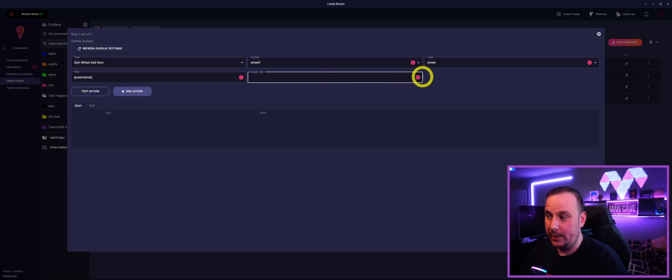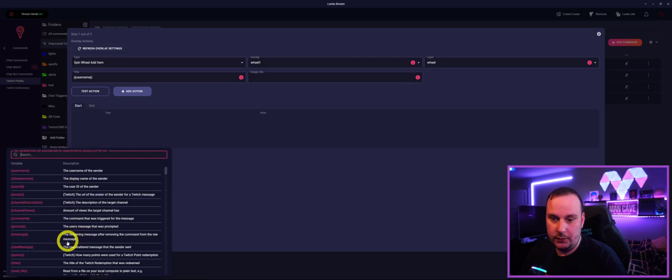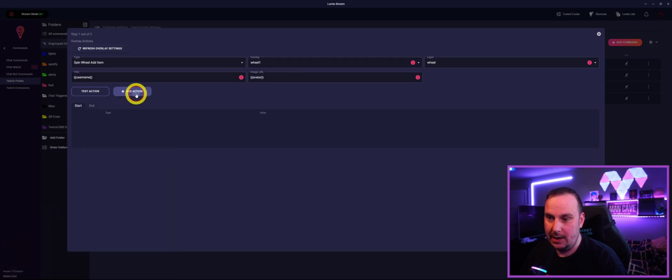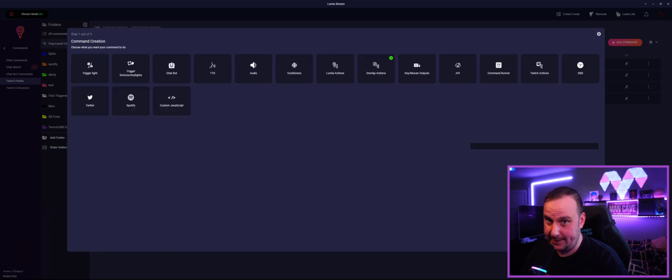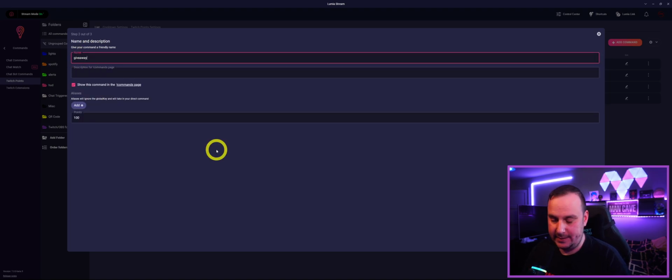Image URL, we can press this variable button on this one as well. Maybe you want to show your viewers' avatars, so your viewers' pictures on Twitch. So we can go to avatar. So Twitch, the URL of the avatar, the sender's Twitch message. Brilliant. Add action. Complete. Next step. What are you going to name it? We'll just put this as giveaway test.